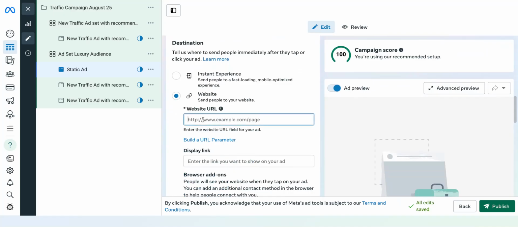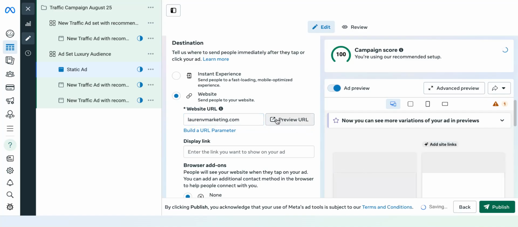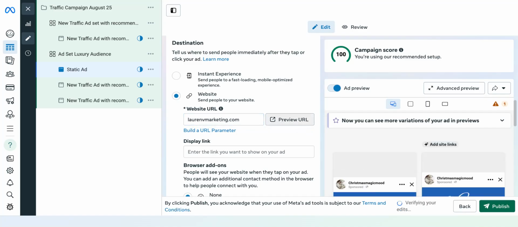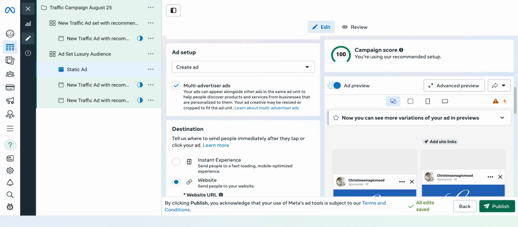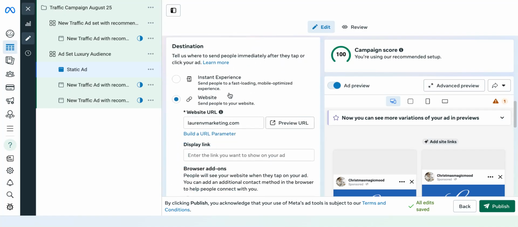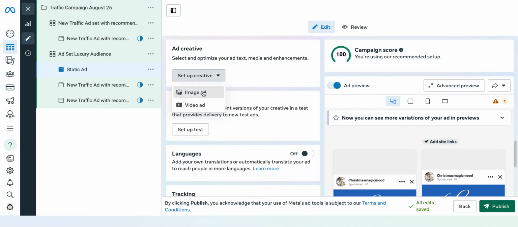You send them to your website, you put your website here. Test it, always test it. Okay, mine's good. This is fine. Now I'm going to add my creative. I'm doing an image ad.